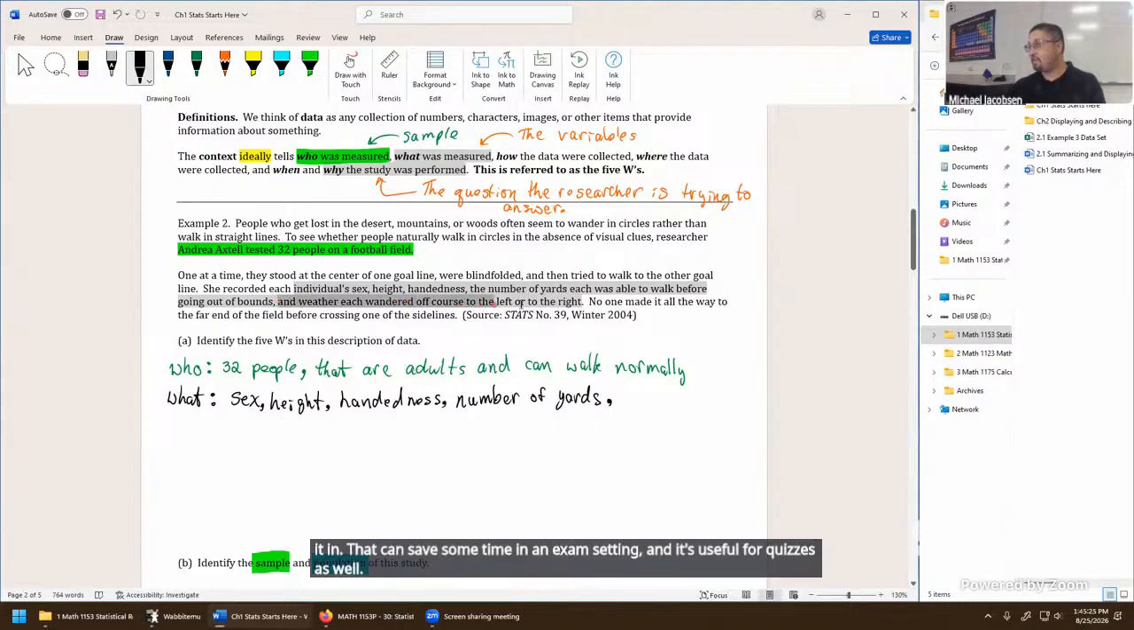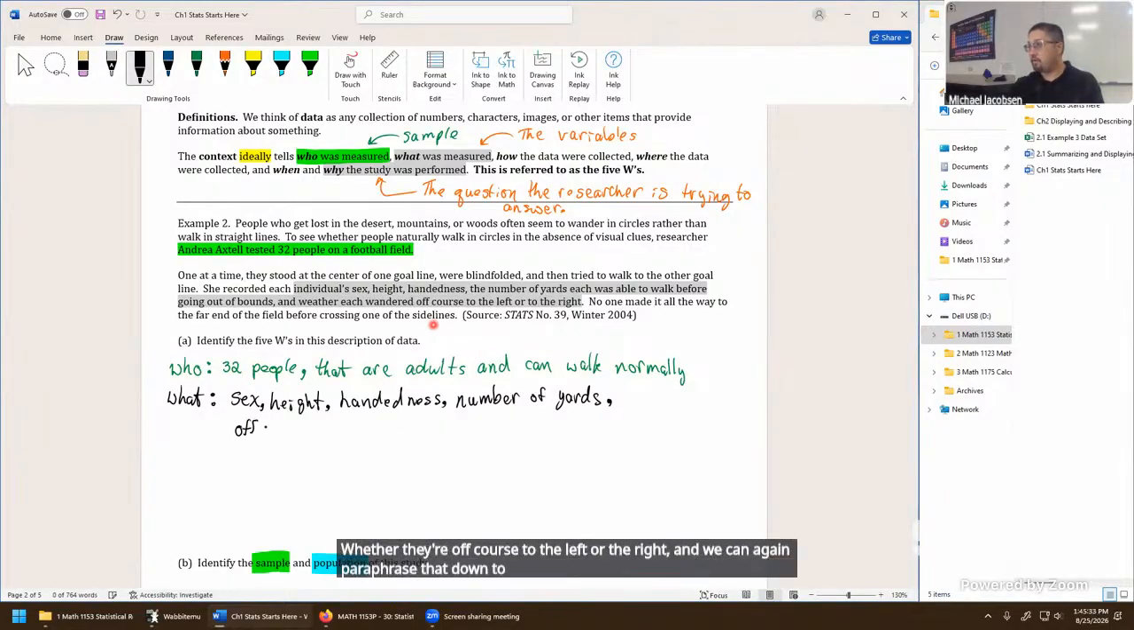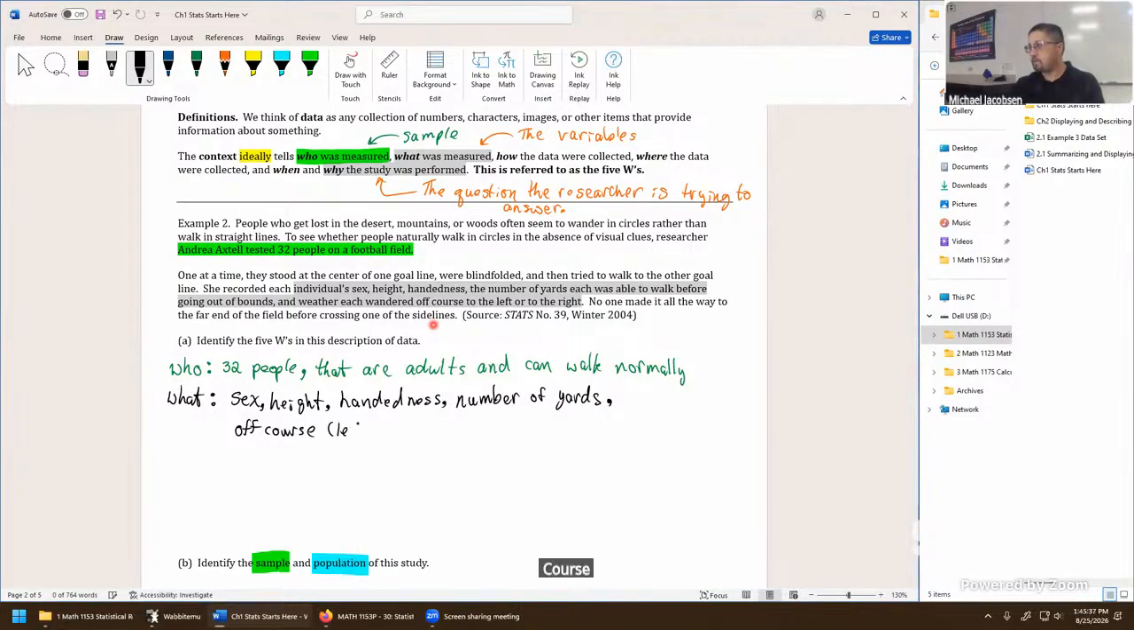So here's the last one. Whether they're off course to the left or the right, and we can again paraphrase that down to off course, left/right.